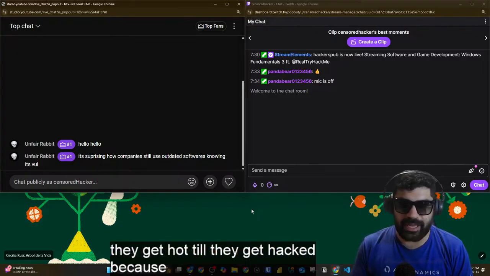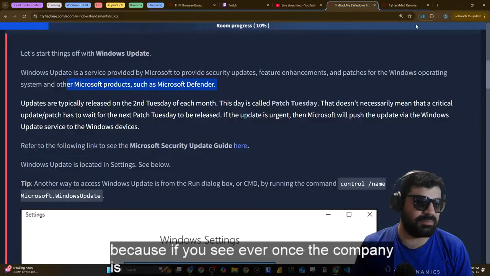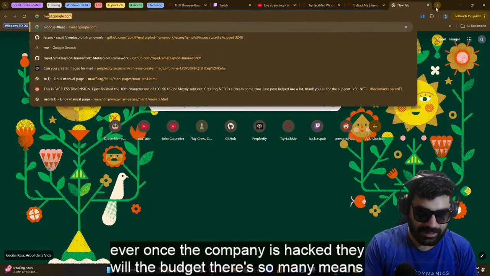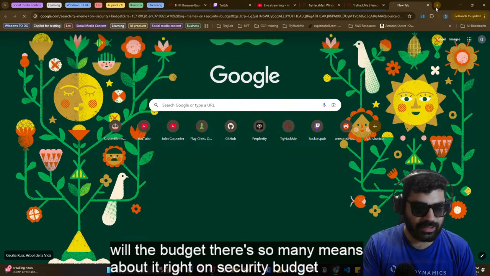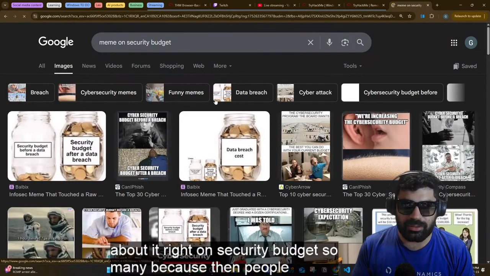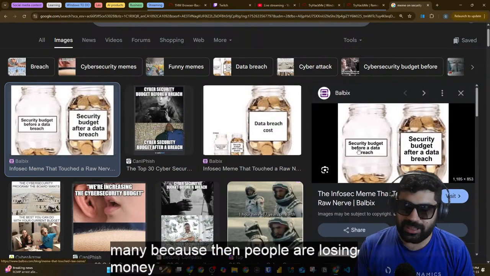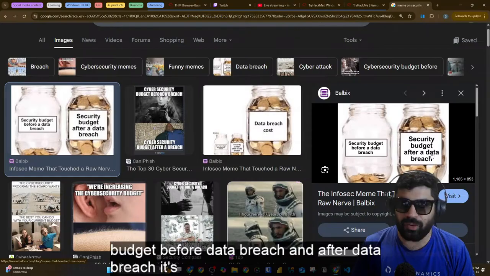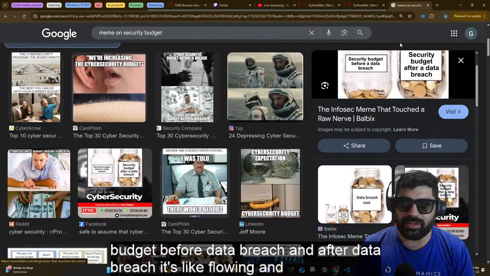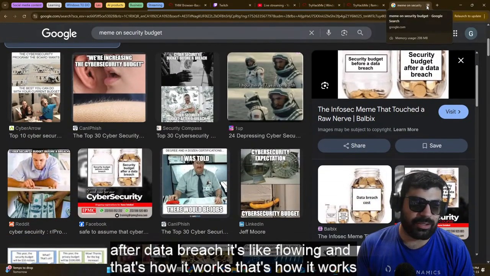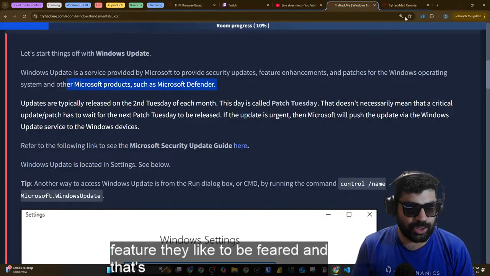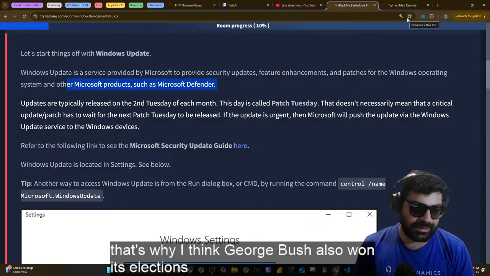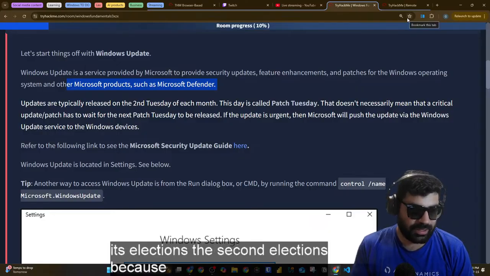Because once a company is hacked, the budget, there are so many memes about it, right? On security budget, because then people are losing money. Security budget before data breach and after data breach. It's like flowing. And that's how it works. People don't like to know the future. They like to be feared. And that's why I think George Bush also won the second election, because of the 9/11 attack.